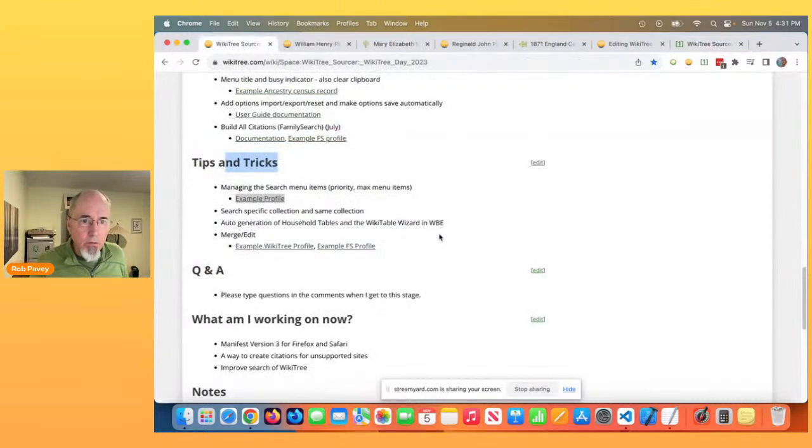There's a bunch of other things I think I wanted to show. The priority, the maximum menu items. I guess that's pretty much it.